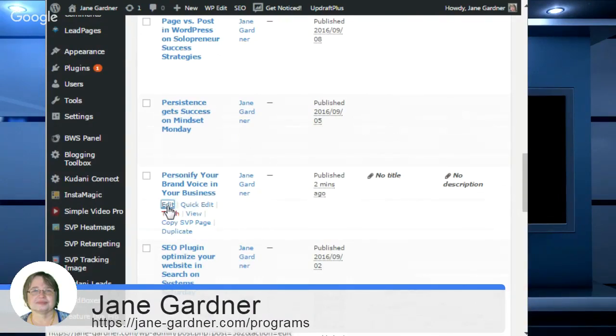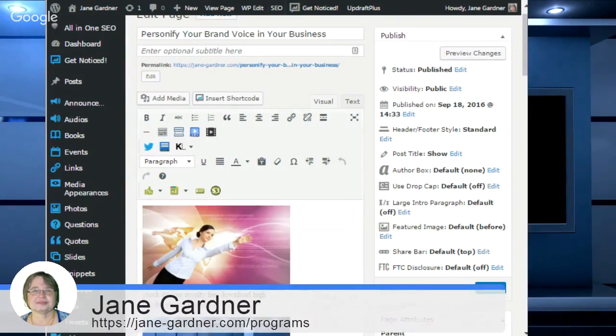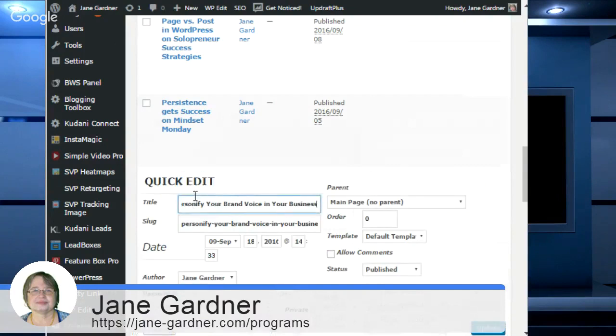You can edit it here in all pages. It goes back to the edit page. You can do a quick edit. You can change the slug, which is a shortened version of the permalink. You can change the template in here, the author, whether it's password protected in quick edit, and the date, for example. So there, that's what a page is.